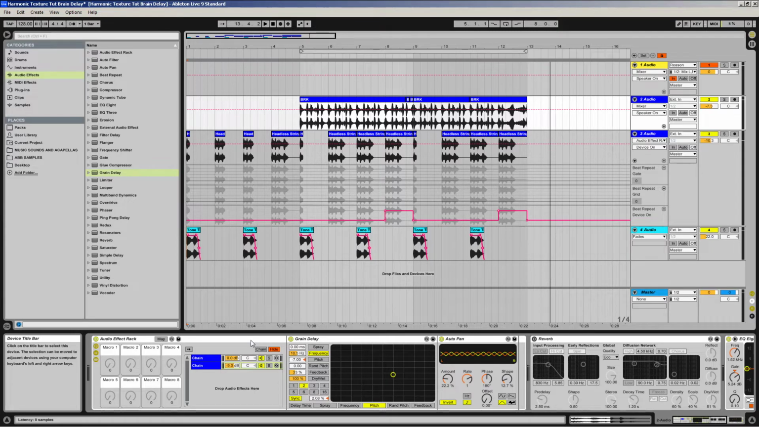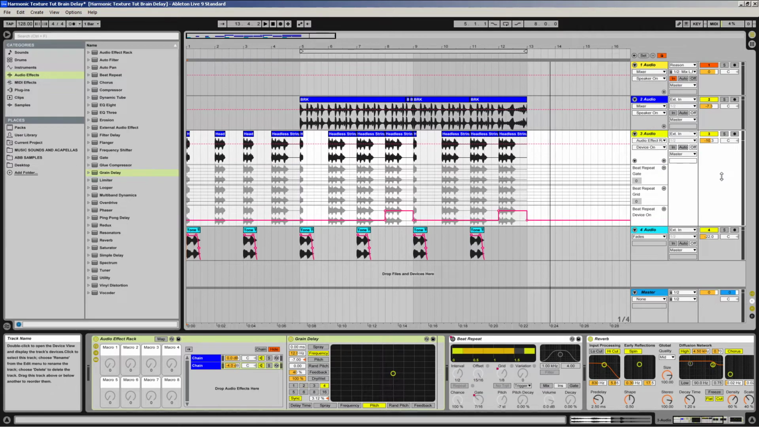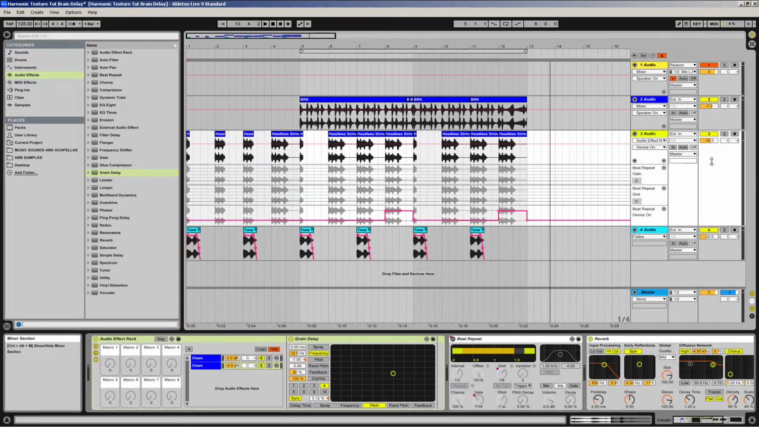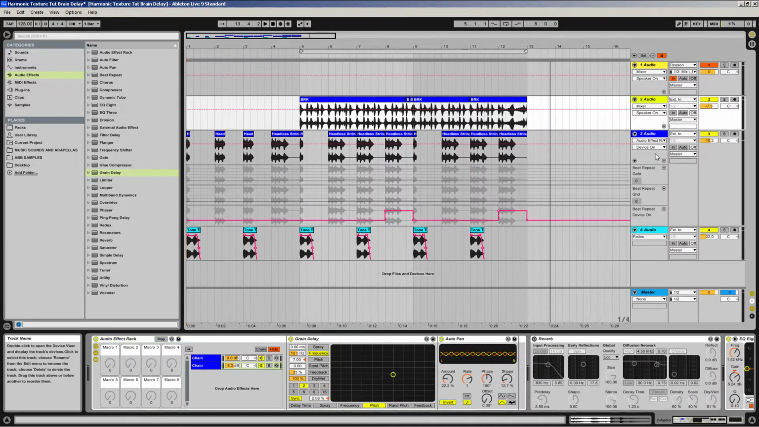So, as you can hear, I have a few things going on. I have two grain delays on two separate audio channels here, one for the break loop and then one for the string stab there. Both are somewhat similar and not all at the same time. So, what we're going to do, we're going to start from scratch.